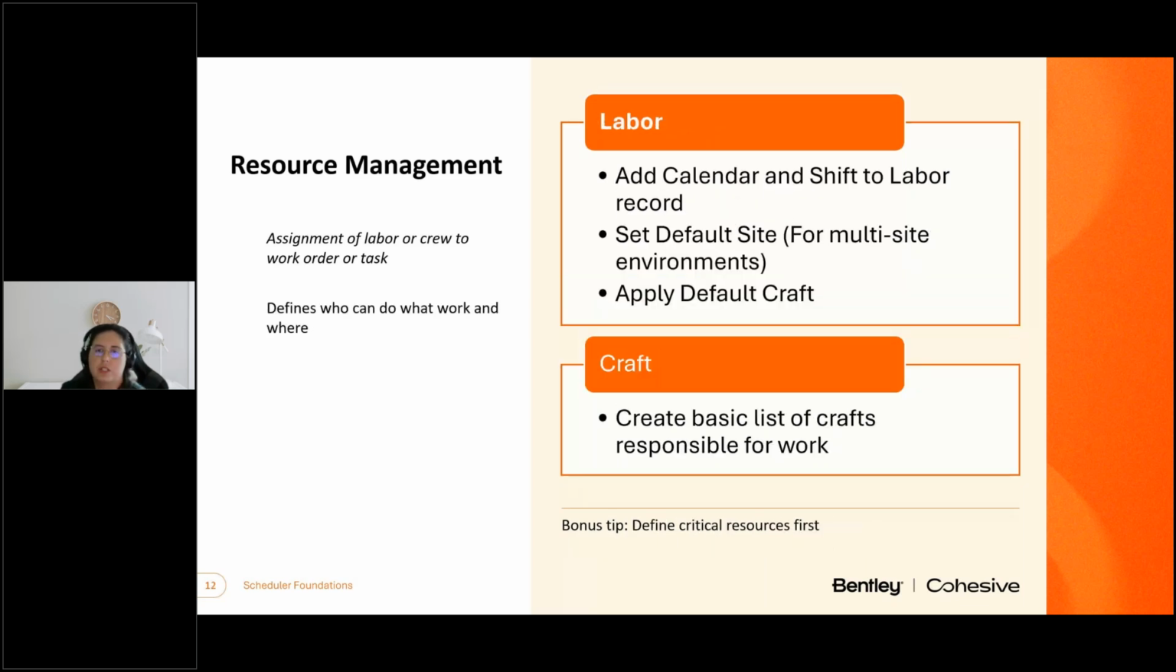Next, you'll need to understand who can do work and what type of work they can do. At minimum, each of your labor records for people like your technicians, engineers, crew members must be tied to a calendar and a shift. It's also very helpful if they have a primary craft identified. A craft defines a role within your company that performs a work or a service.